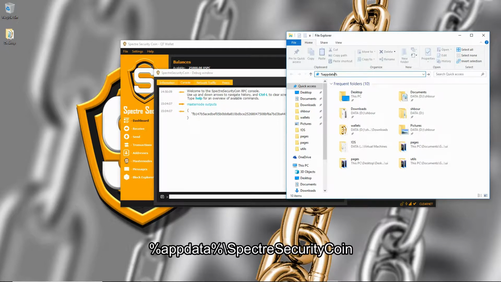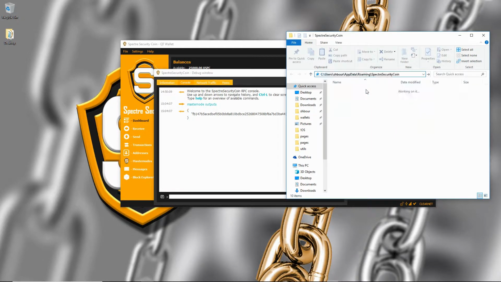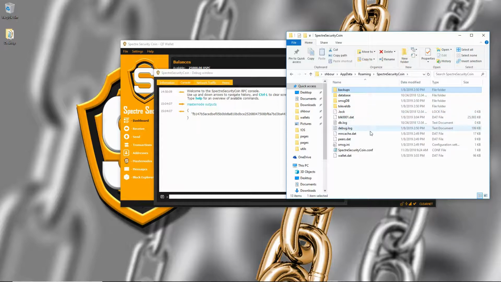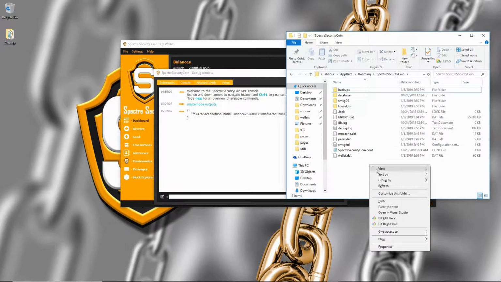%appdata%, then SpectreSecurityCoin. So S, and just click on SpectreSecurityCoin. From here, you don't have the masternode.conf file, so let's make it.